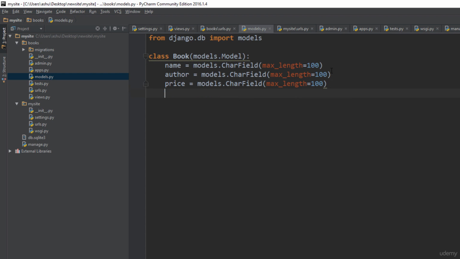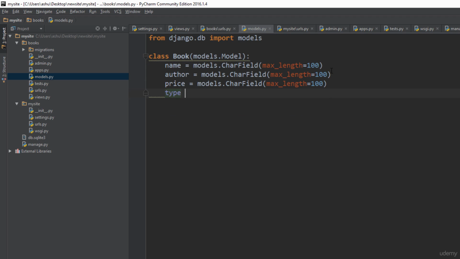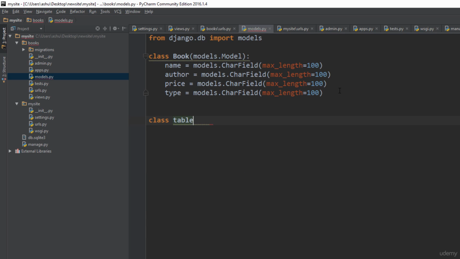Also the book is going to have a category. So let me type in category, or let's say type. So type equals, again, models.CharField, and you could keep on adding as many elements as you want to this Book table right here. Whenever you wish to create another table, you could simply go right below here and create a brand new table of your choice. You type in class, then the table name, then models.Model, and once you do that, you could define the attributes of that particular table over here.